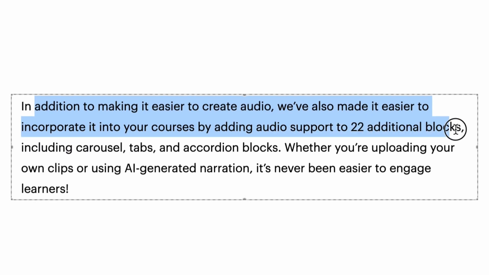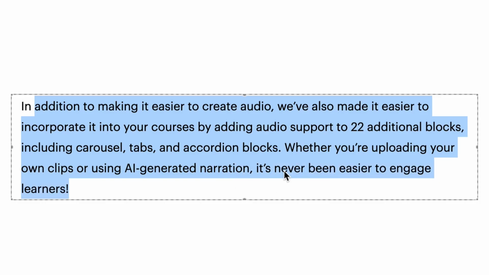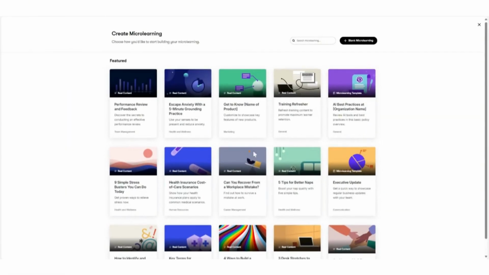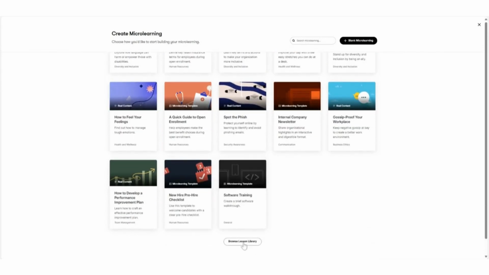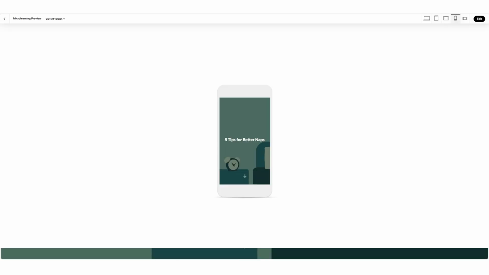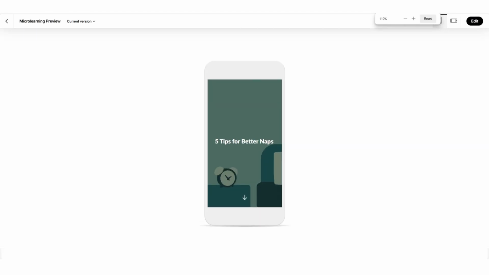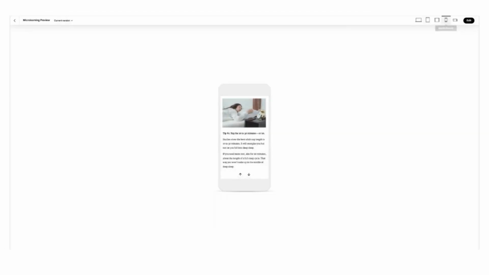This is really, really good, and make sure you stay until the end because I'm going to show you how you can implement this in real life examples. To open up Rise, have a look at our templates. These examples are specifically micro learning, so really short bite-sized learning. What I'm going to use is this example here, which is about 5 tips for better naps. Lovely topic, great for micro learning and small learning elements.